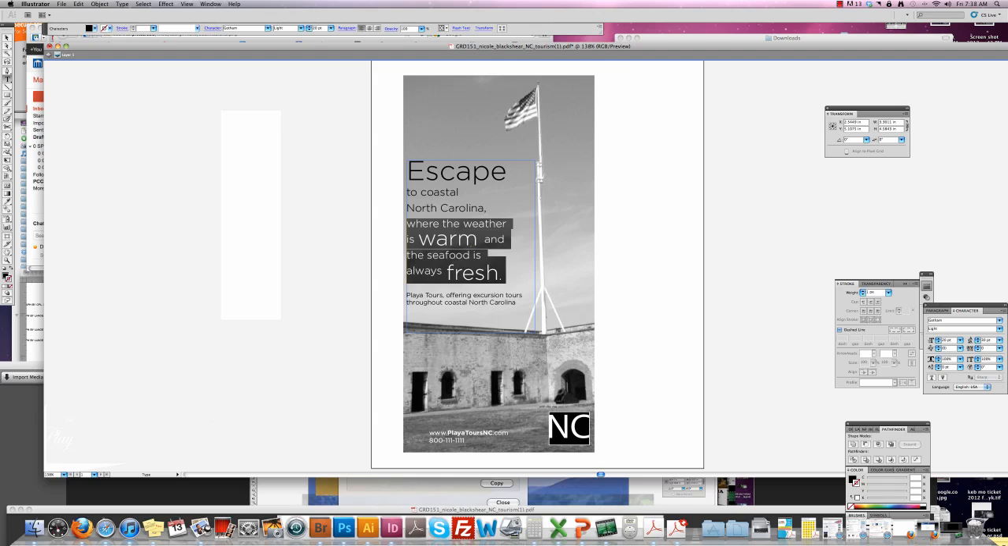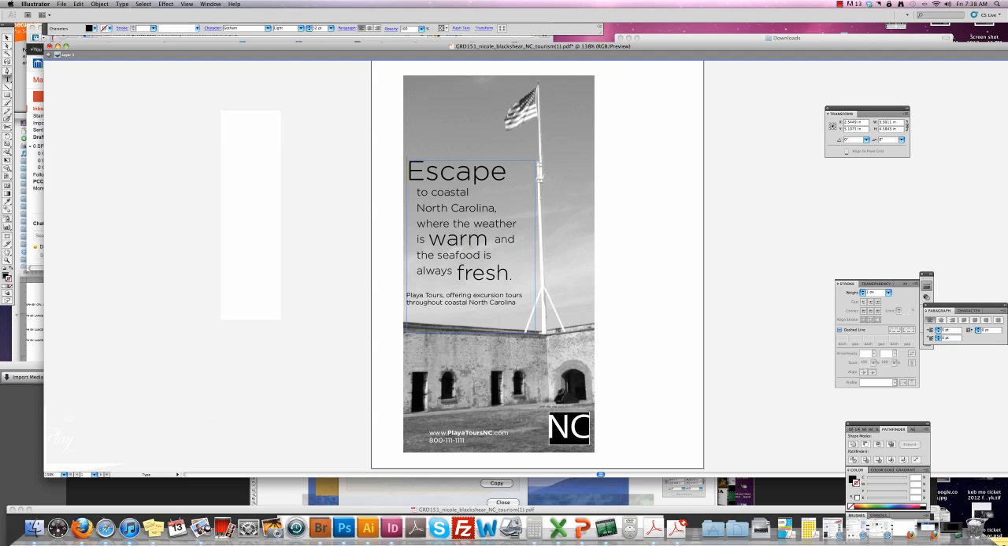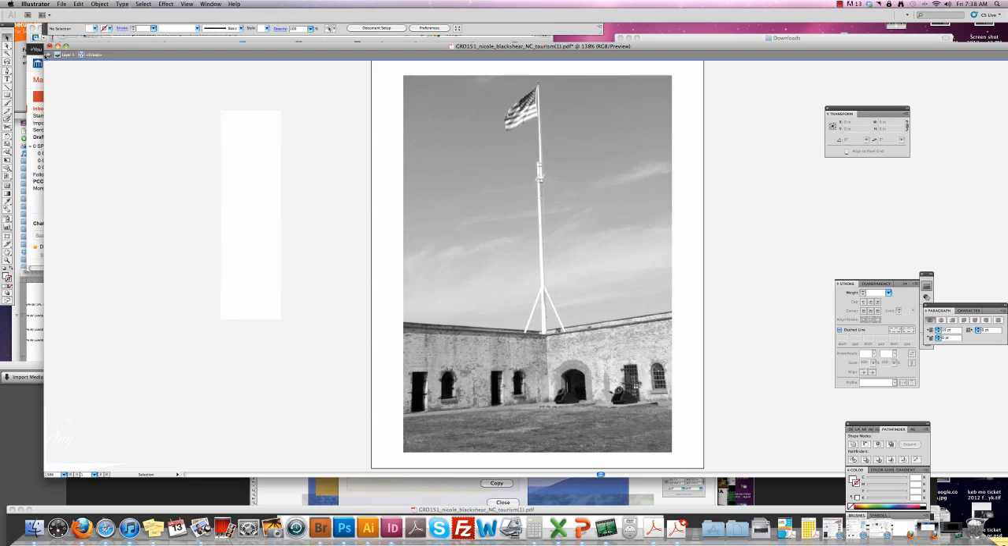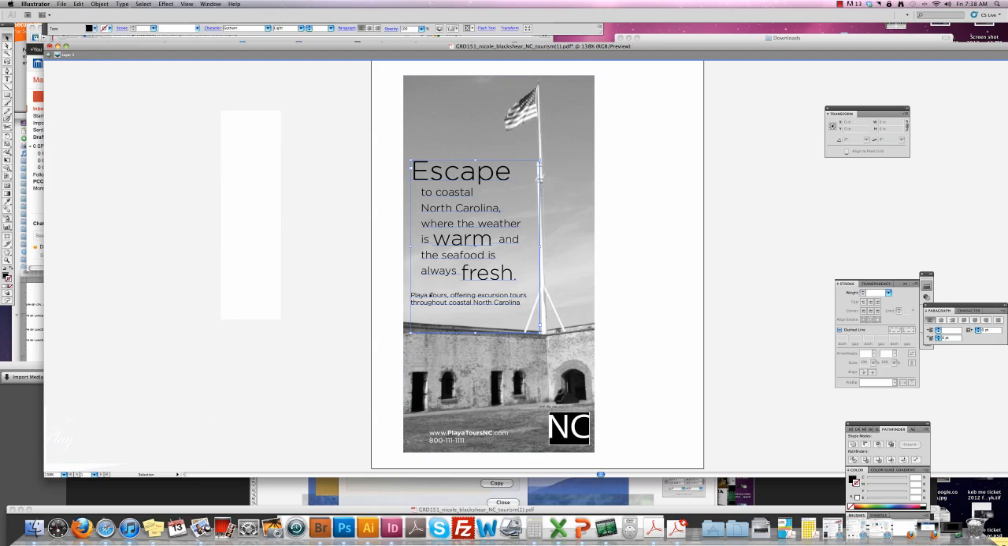Okay, so this isn't perfect. And you'll get the opportunity to just play with your text a little bit more. But I just wanted to show you a way to have interesting words on top of a photograph that isn't the most interesting image. You can still do something cool with your words and turn this into a really nice piece.